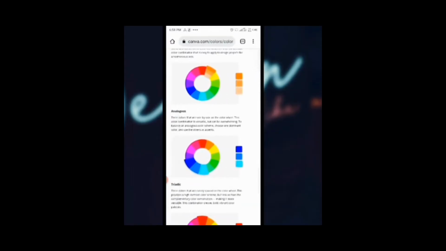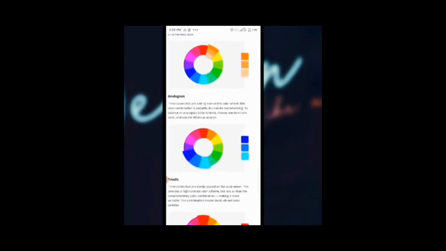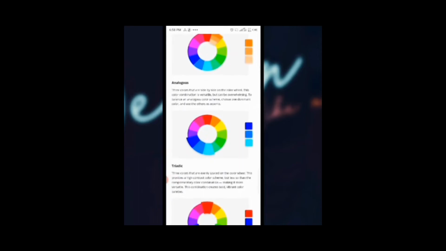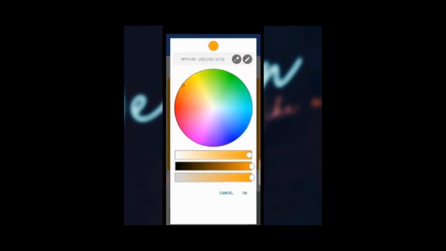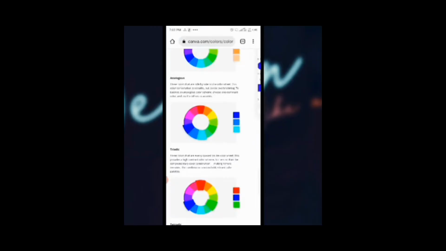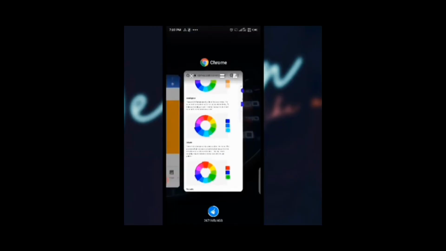Yes, so now for analogous, these are 3 colors that are side by side on the color wheel. Any 3 colors that are side by side on the color wheel. For example, on your pixel lab we have this orange color. What is beside orange? What is the side of orange? Okay, this is the next color. Then the next side is going to be what? Once you check the next side, check the next side.